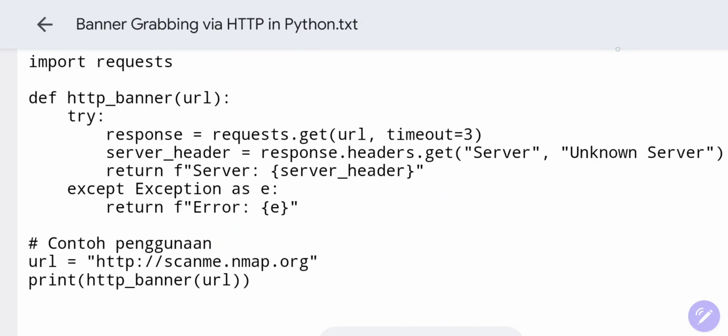Next, this URL is the target website. URL equals http://scanme.nmap.org, and you can see the result in this print, http_banner(url).